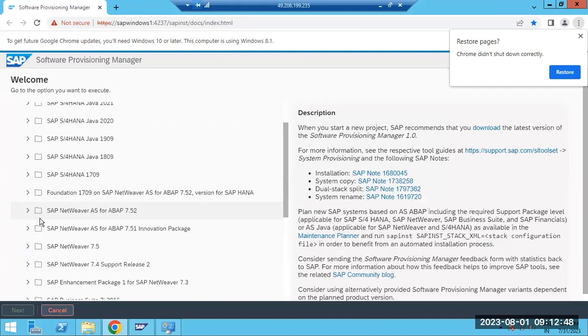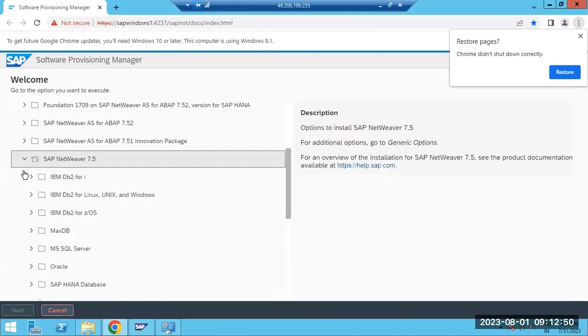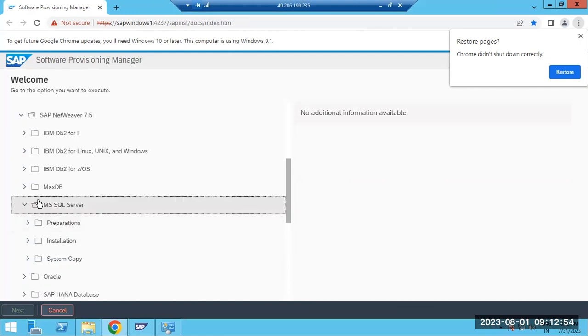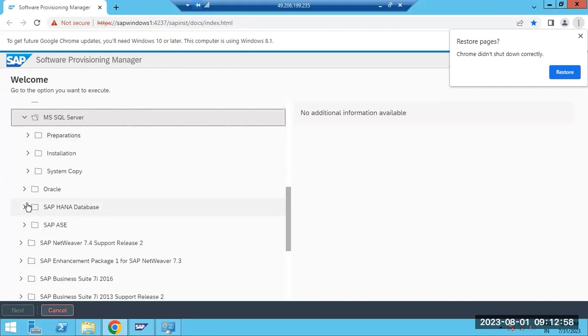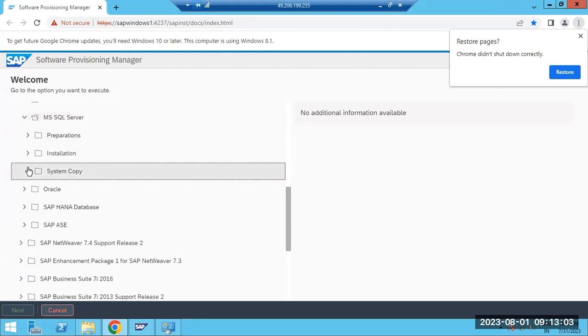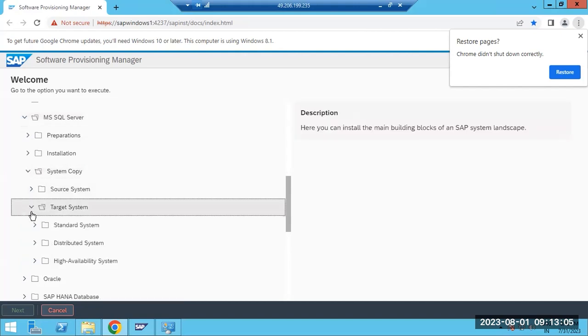Normally we should get this one. So we will select NetWeaver 7.5. SQL Server, why? Because our target is also SQL Server. If you want my target to be the HANA database, that is for the HANA database. So while exporting itself, you need to choose that the target should be the HANA database.